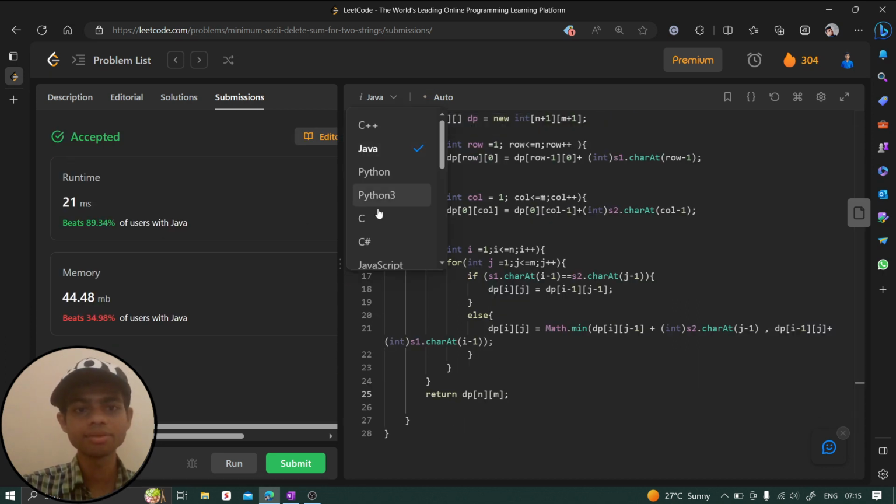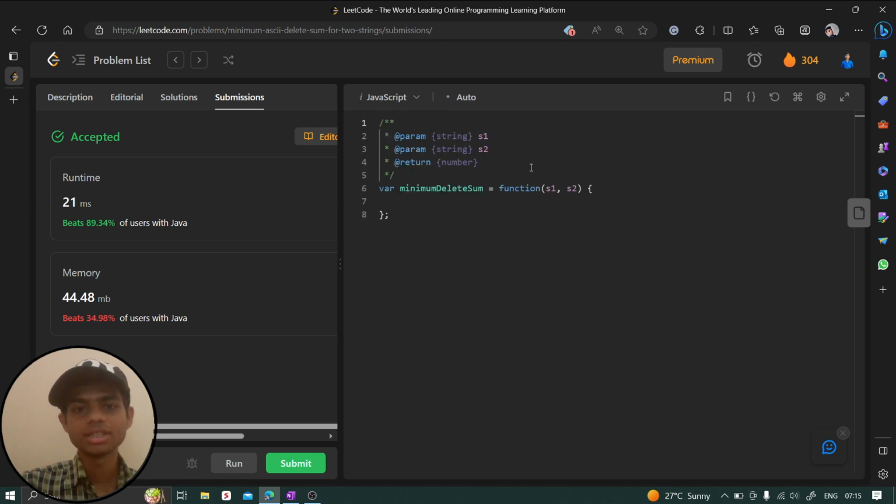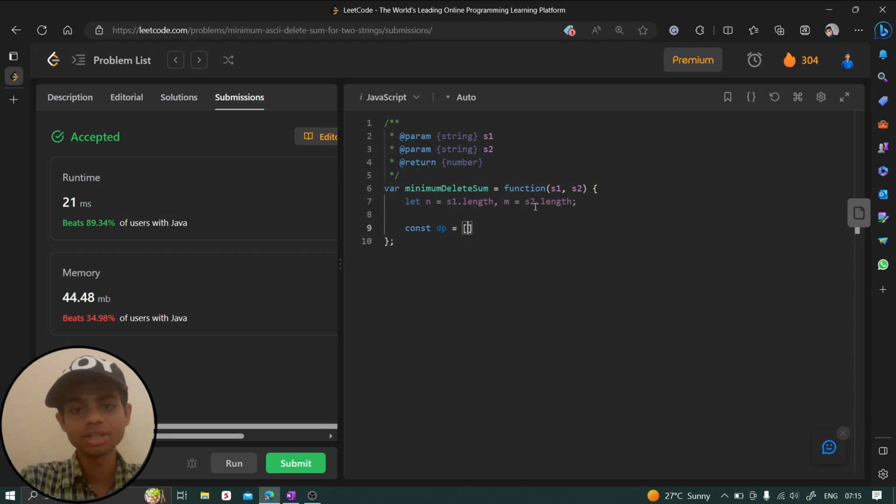Now let's move to the next programming language, JavaScript, and I really have a fear of this one. Now what we are going to do is say let n be s1.length, and m be s2.length. So we have taken the lengths of s1 and s2. Fine. Now first of all we are going to create the dp array, which is initially empty.